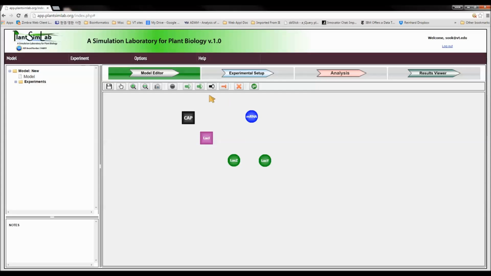Now let's connect the nodes with edges. There are 4 buttons to create 4 different types of edges. We'll click the Add Activating Edge button to create an activating edge. First click the source node, then click the target node.